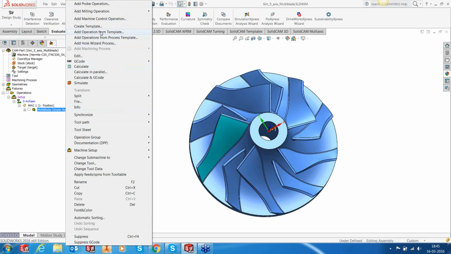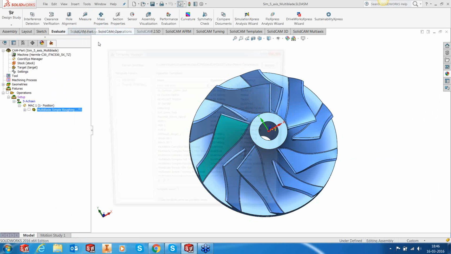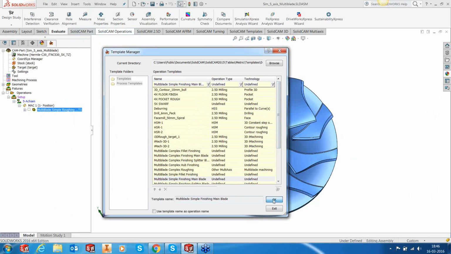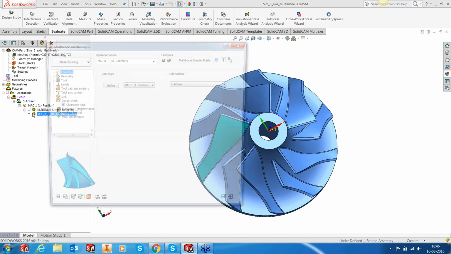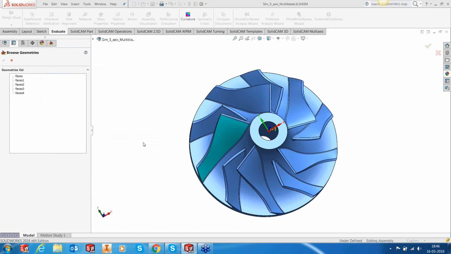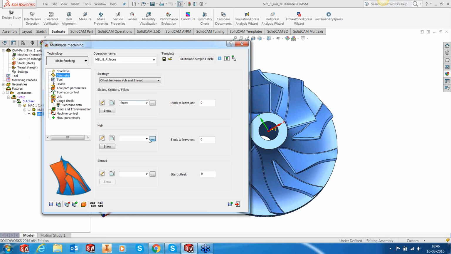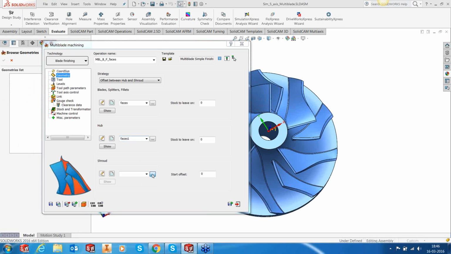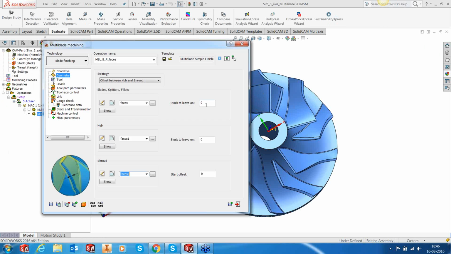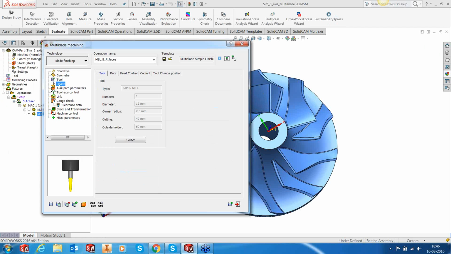Let's again add the operations from template, and this time it's simple finishing main blade, so I'm going to use that. In the geometry, I'm actually going to pick the entire set of all the 3 blades, and the hub here is this one. Here I'm going to go from hub to shroud, and that's my shroud. Stock to leave on the hub is about 0.3, and I would like to start with about 0.1 millimeter start offset. The tool remains the same.